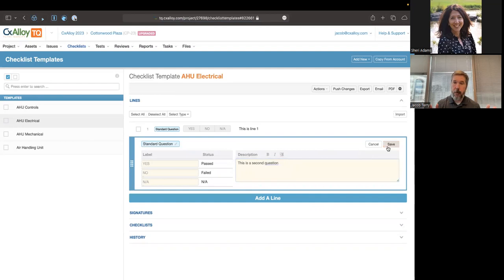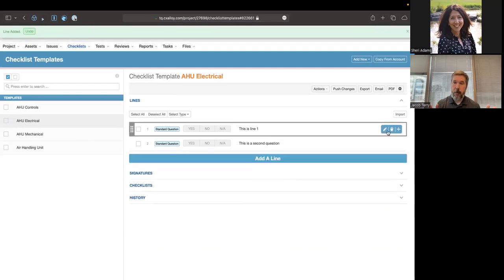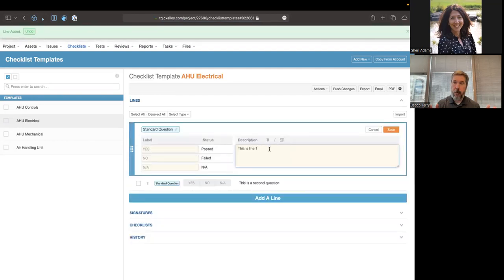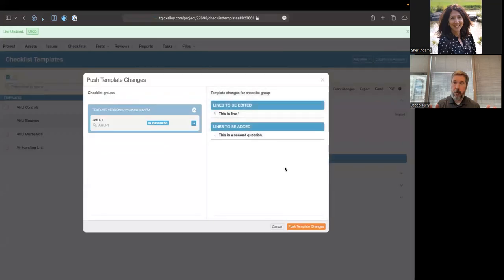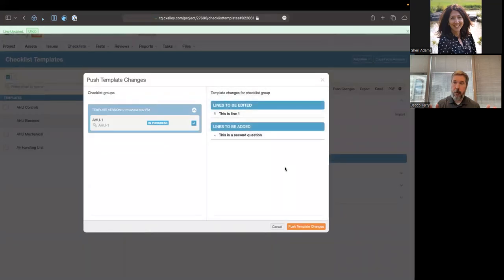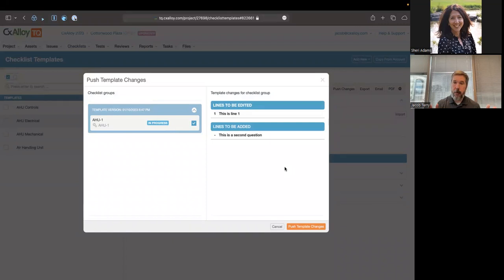And I can do that, and I could edit this and say this is the first question. When I make these changes, if I want these changes to apply to any of my existing checklists, I can do that through this push changes feature. And this will look at all the checklists that I've created from this template, and it will apply those changes to those checklists that I created from it.